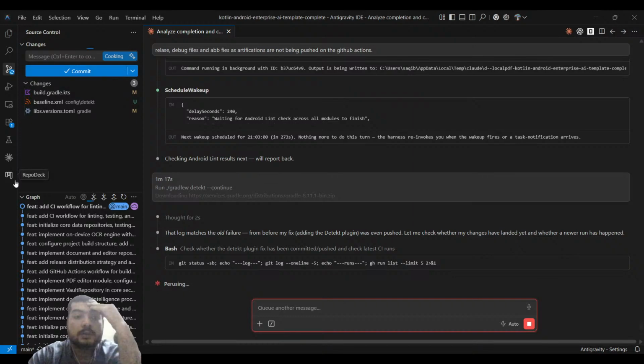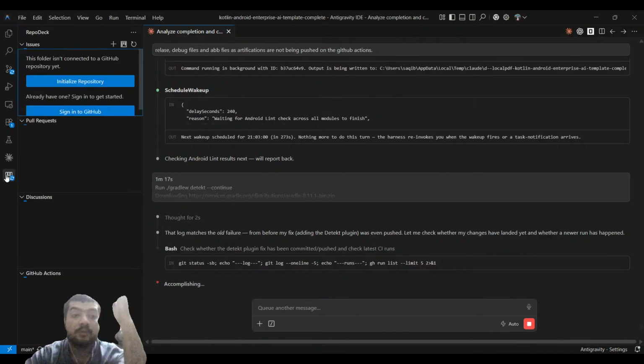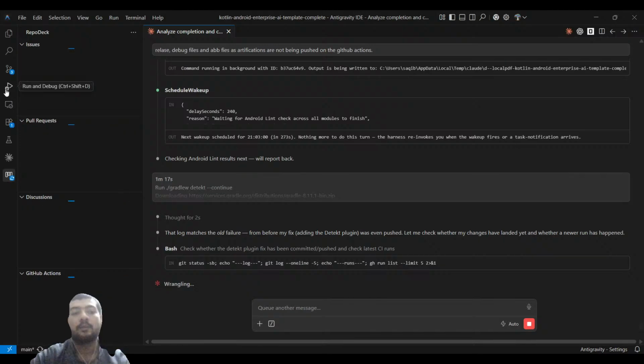I also made a repo deck extension, so you guys can check it on OpenVSX if you are using Antigravity, or you can check it on the Visual Studio Code marketplace. At one place you can see issues, pull requests, discussions, and GitHub Actions also. So all four things at one place. So what more, you guys?